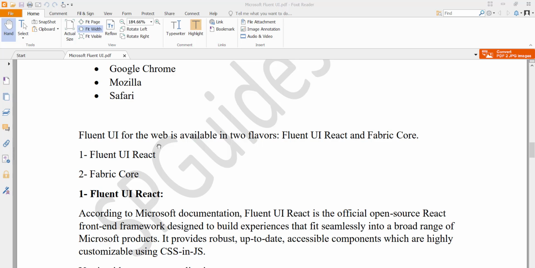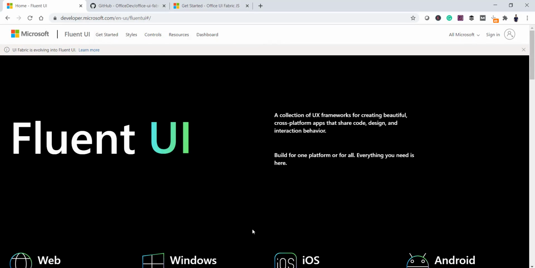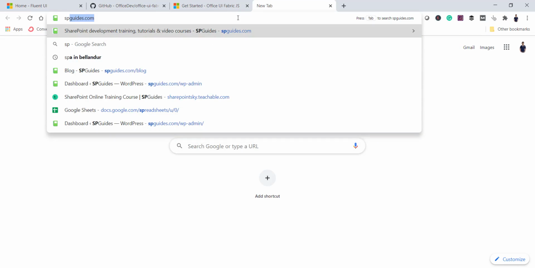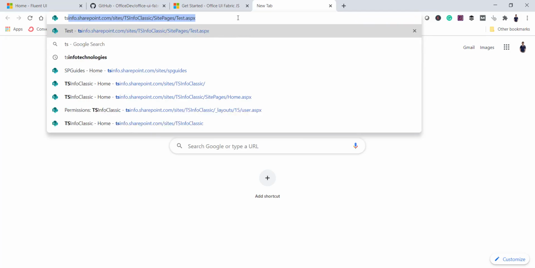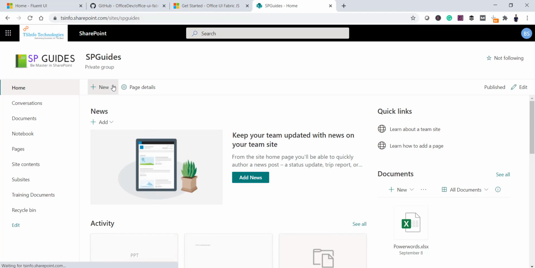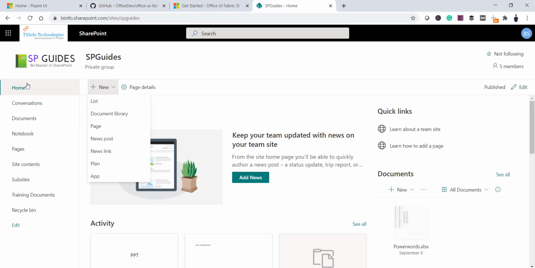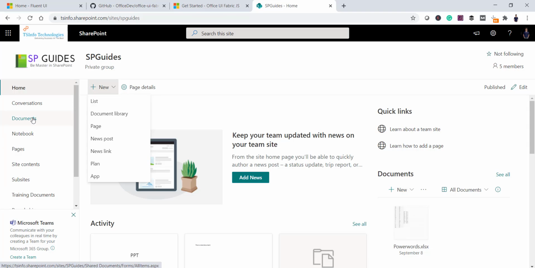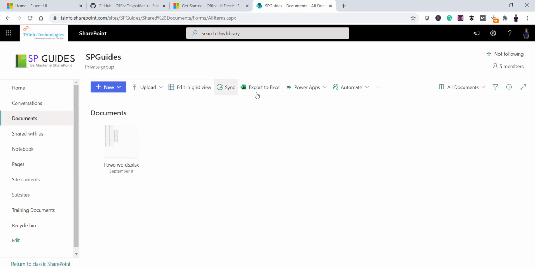But before going to that, let me open a SharePoint site and show you exactly what we are talking about. You can see here, this is a library and there is a New button. In fact, if you open a document library, you can see the command bar. You will see the upload icon, for example, everywhere. You can see the Export to Excel button like this everywhere, and the Power Apps like this everywhere.